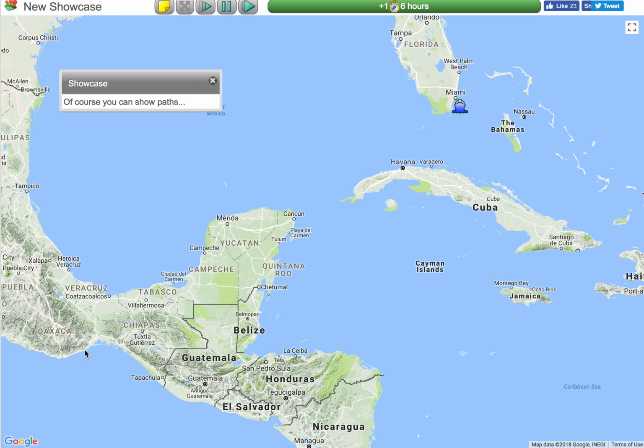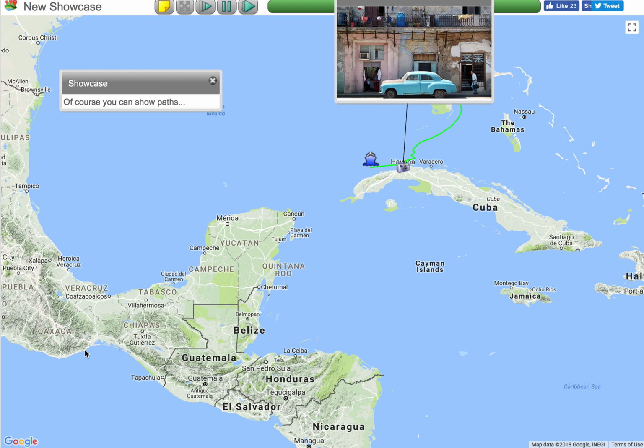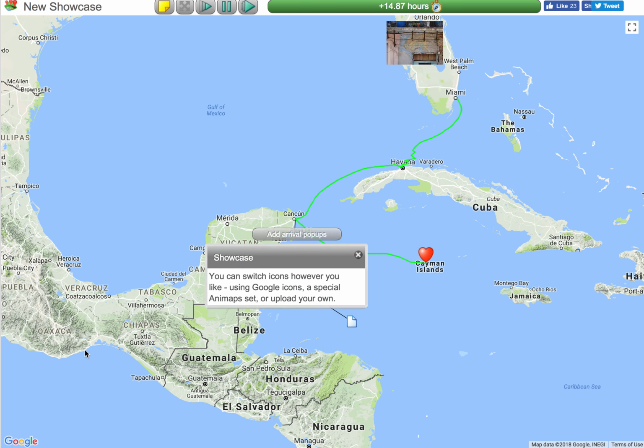And you can see that you can scroll everywhere that you need to in the map. You can add images like this one where they land in Havana. You can also add in some different fun things like the icons that they are using here.